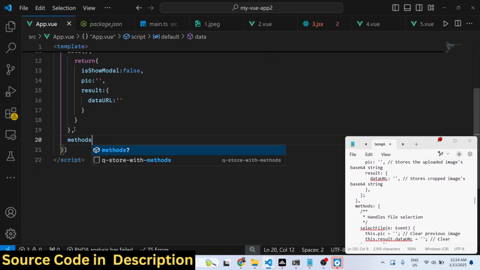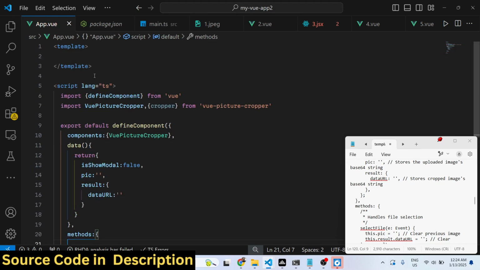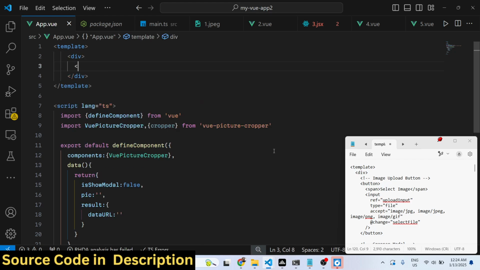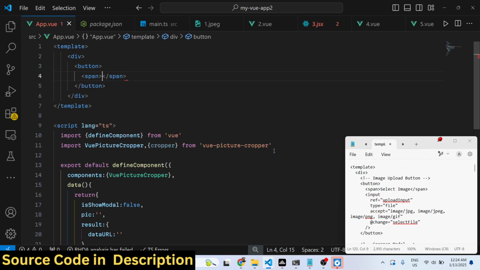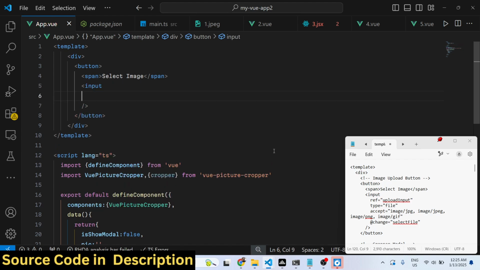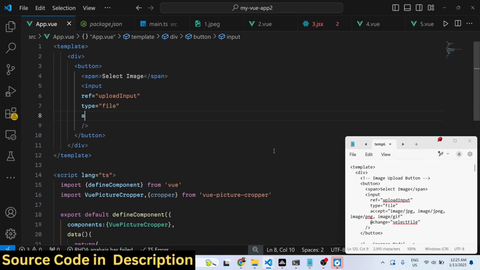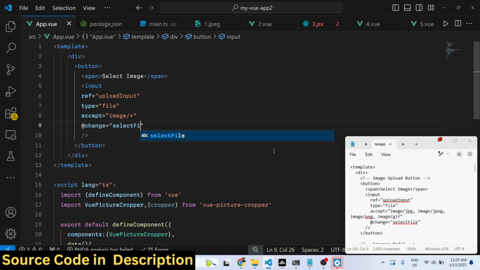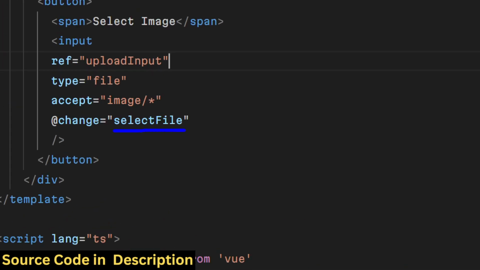Now we come to the method section. Here we define all the methods, but before that, inside your template, we allow the user to have a button where they can select an image using this input tag. We'll attach this reference which will upload, input type will be file, and we'll only be accepting image files. So you can say image/star. And then here we can bind an onChange event handler. Whenever you select any file, this custom function will execute, which is select file.